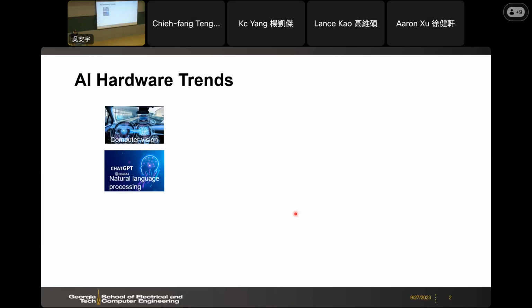Next keyboard, okay. So this is a brief background.